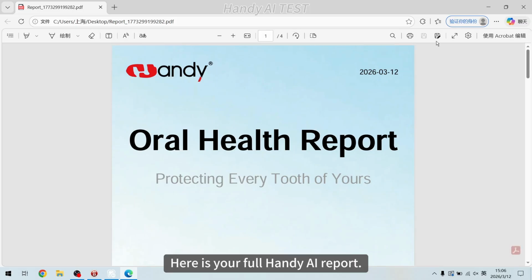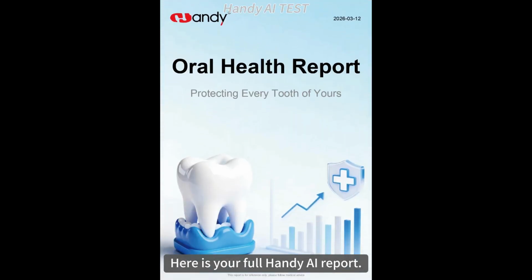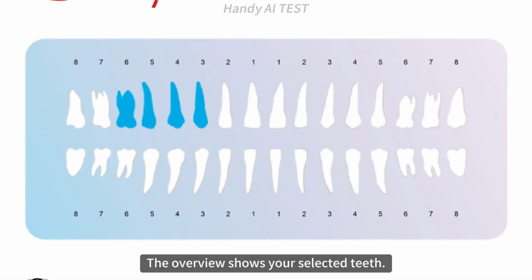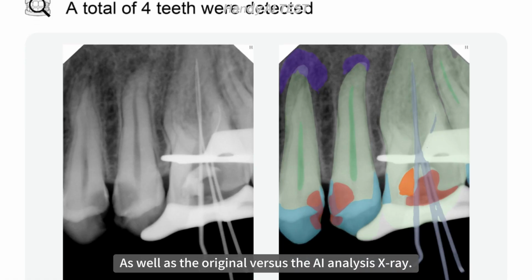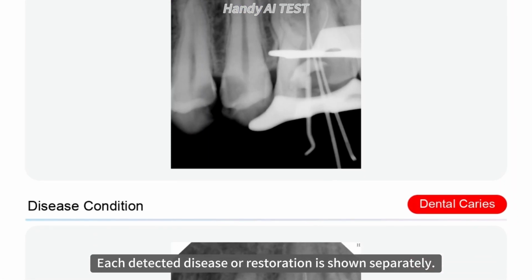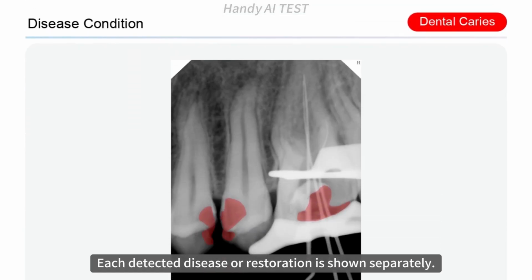Here is your full Handy AI report. The overview shows your selected teeth, as well as the original versus the AI analysis X-ray. Each detected disease or restoration is shown separately.